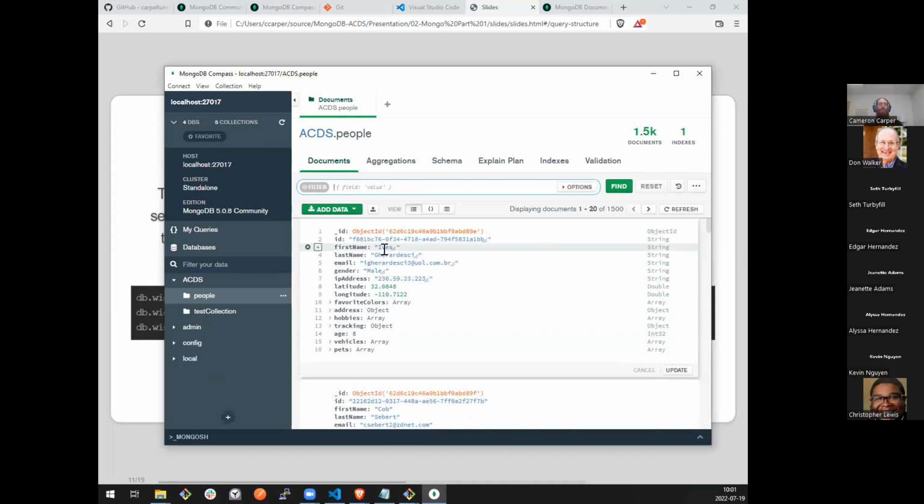So as I said, I just grabbed this person's first name, Ives. So if I was going to write a query to find everyone in this database whose first name is Ive, again, it's a JSON document, so I'll always start as an object.